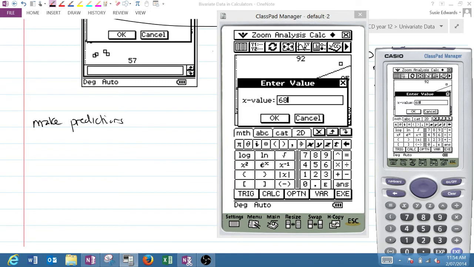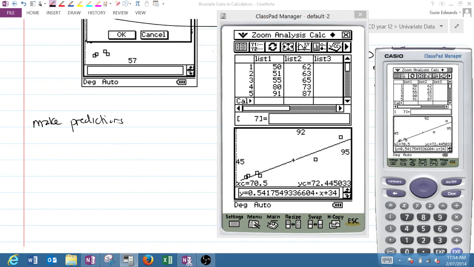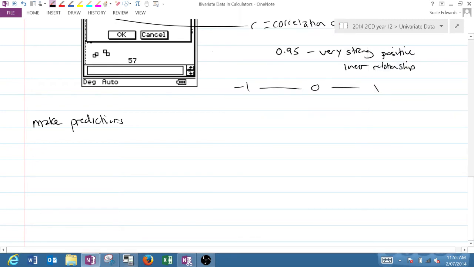When we write the number in, that screen comes up. So if I didn't write the number in, I'd go analysis, trace, and then it just has a dot there which is flashing. You can sort of use your arrow to move it up and down. The arrow is not accurate enough. You can't use the arrow to find your answer. What you need to do is actually write in the number. So we go analysis, trace, and then write in the number.